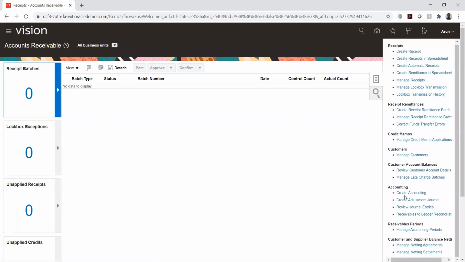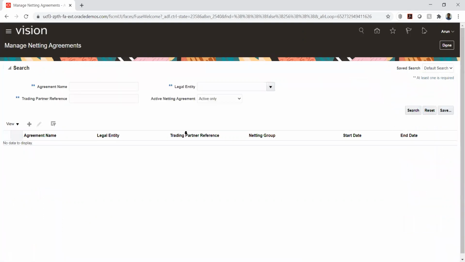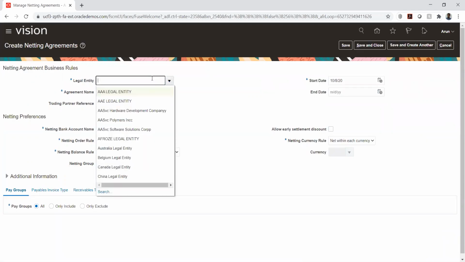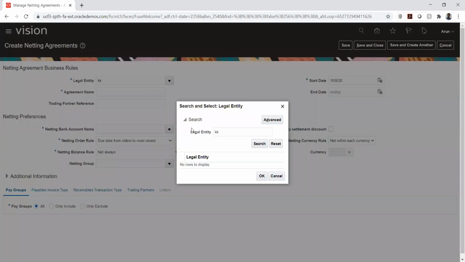Since we have assigned the role called Netting Manager, we are able to see two things. One is Manage Netting Agreement and the other one is Manage Netting Settlement. So the first thing is that we will create a netting agreement. I'll just create a new one. I'll take the legal entity that we have, KK legal entity.